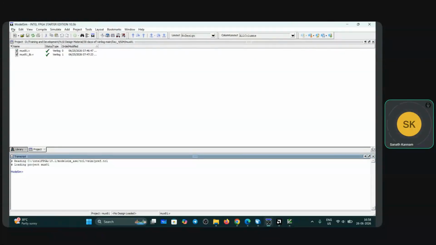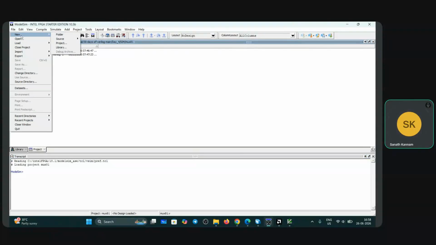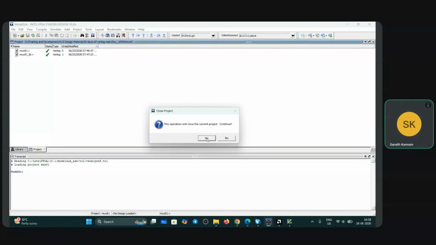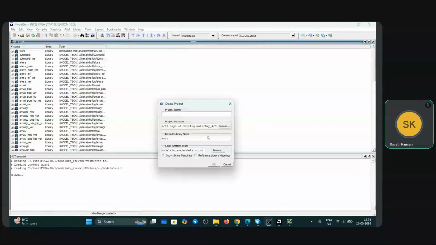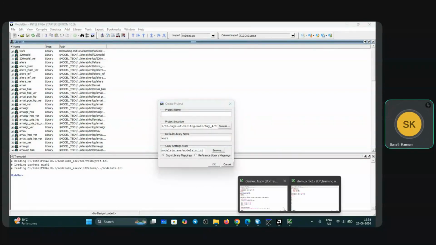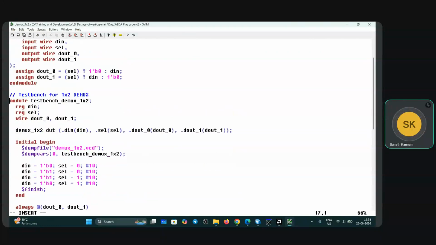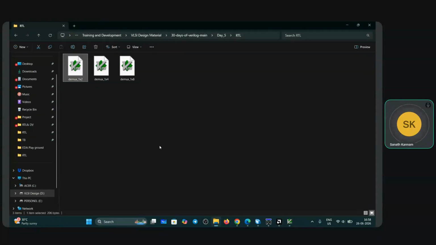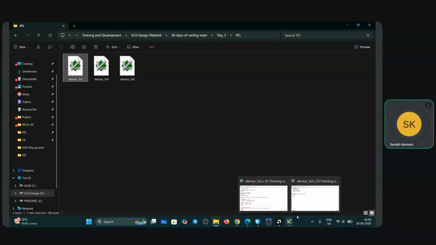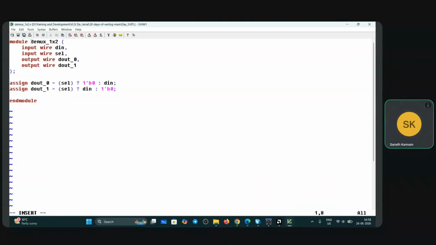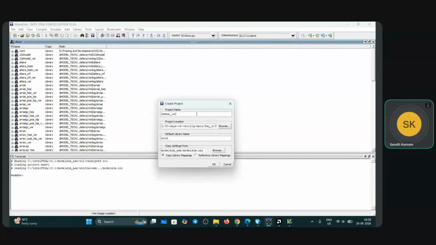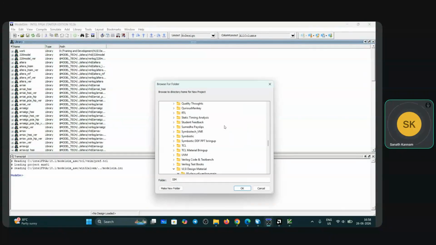First go to New Project. I will close this. What is my project name? Give the module name only. So what is my module name? Here, Demux, or you can give the project name as Demultiplexer. Copy this, and the project name is Demux.